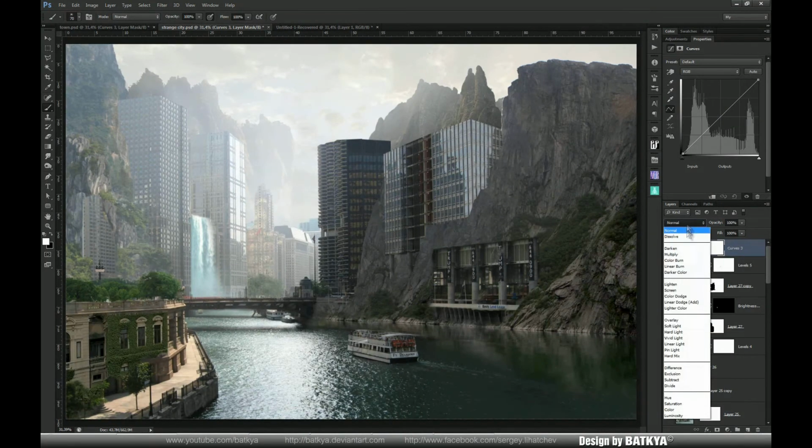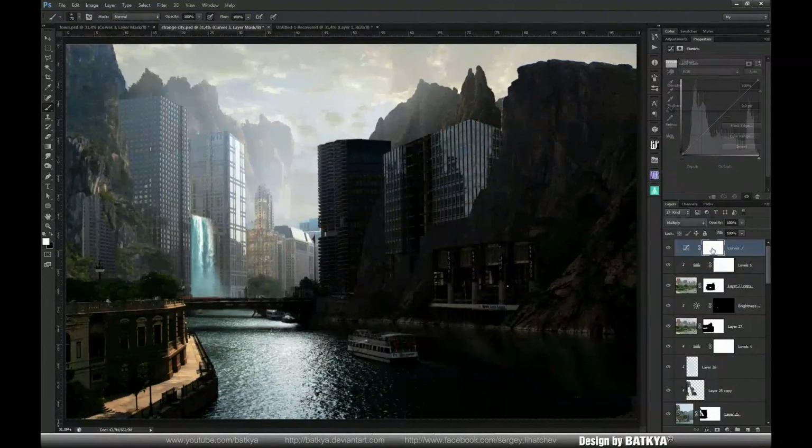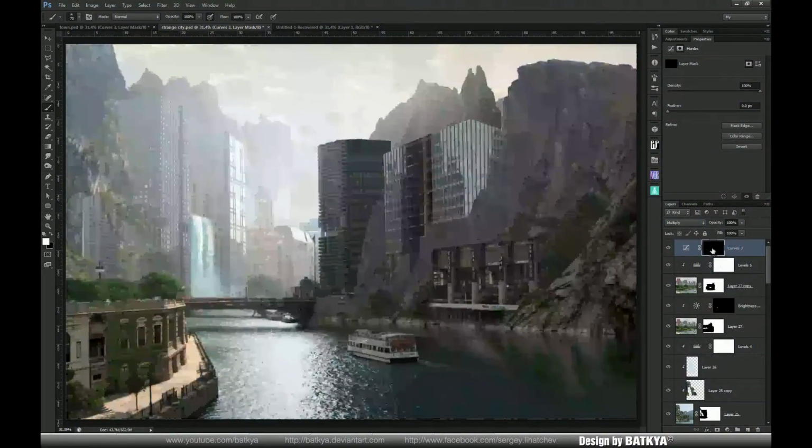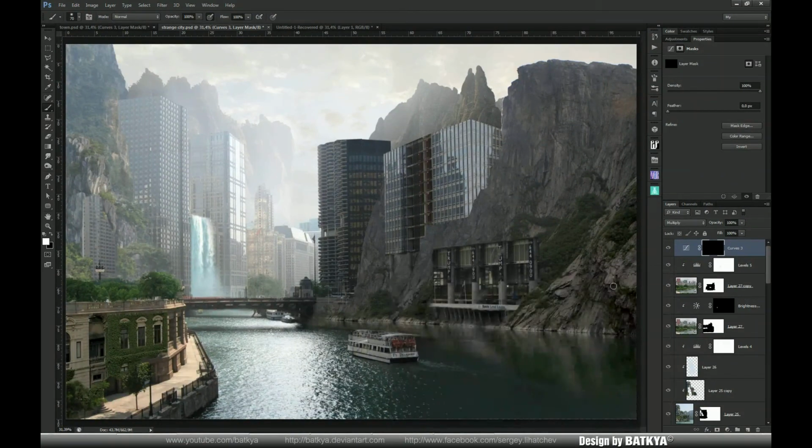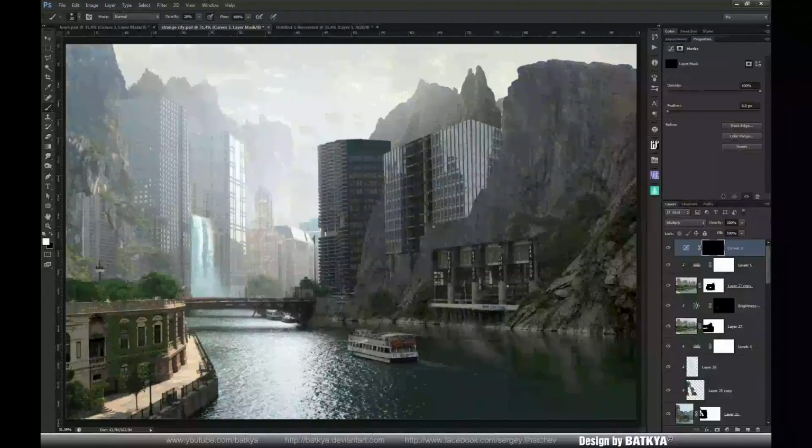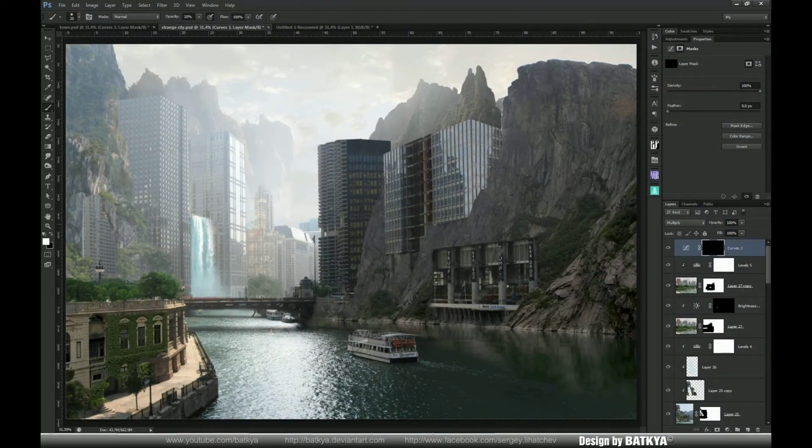Now we will work on the shadows of the city. Add a curve and set it to multiply, and then add a mask and invert it, Control I. You can also just fill it with black, but it's faster to just press Control I. Then take a soft brush with low opacity and work the places you want shadows to appear. Remember to have a fixed light source, so there isn't light coming from everywhere, since that wouldn't look good at all.